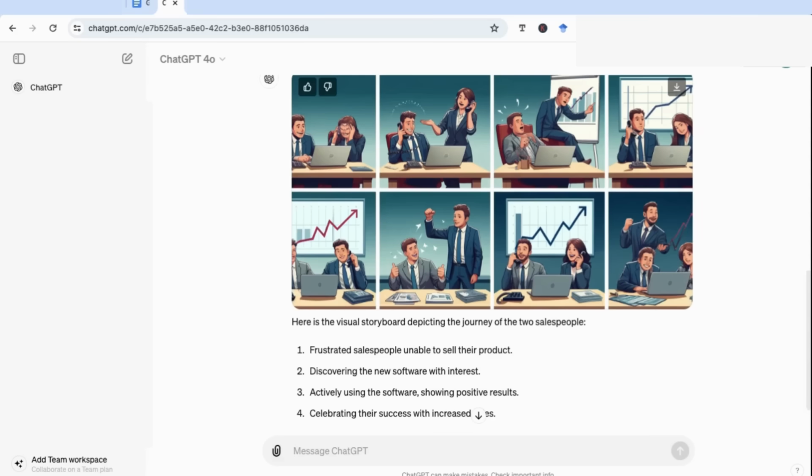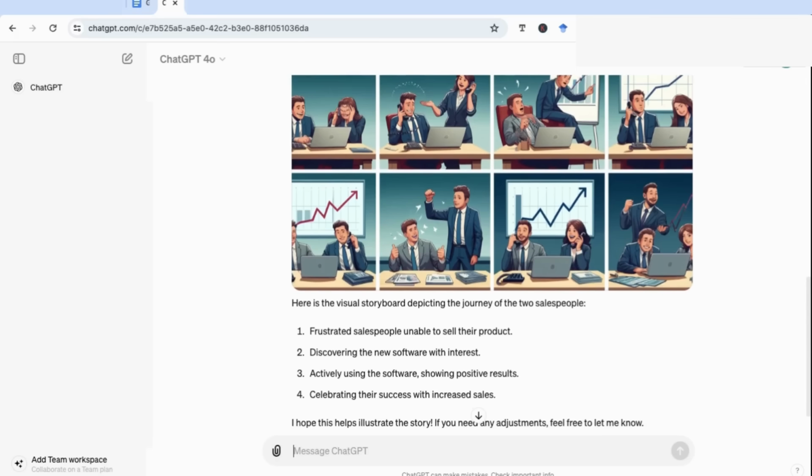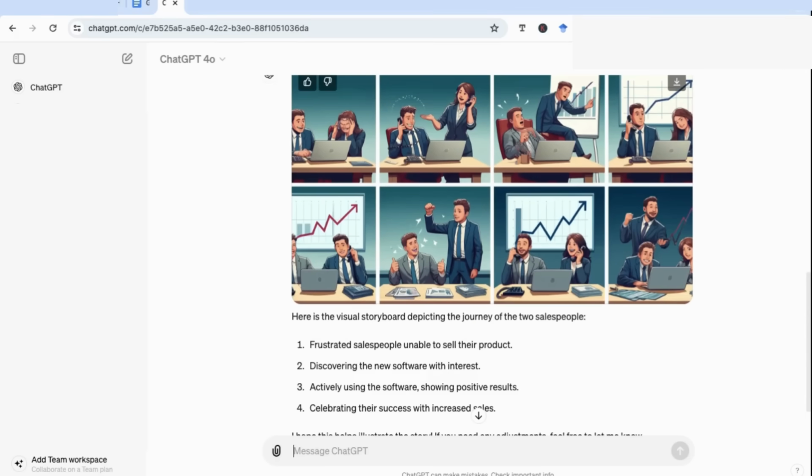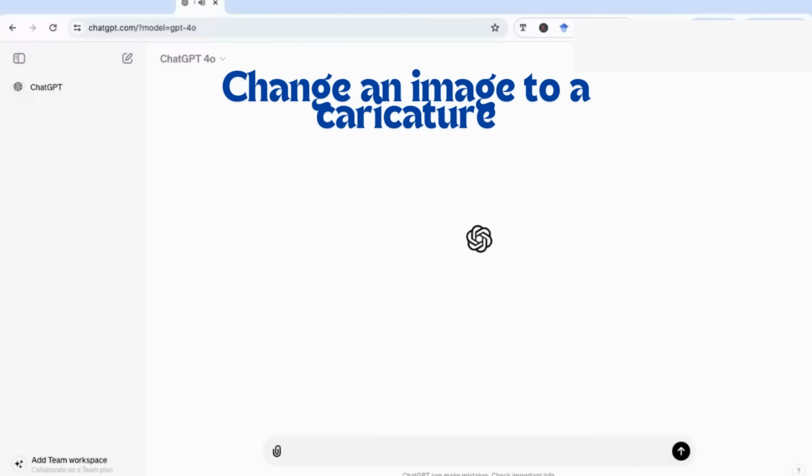And you can see it's created a nice looking storyboard. It's not exactly 2 people, but they have kept the people consistent across the different storyboards. And here it summarized what it's done for us, which is frustrated salespeople. They're unable to sell their product. They discovered the new software with interest. They're actively using the software, showing positive results, and then celebrating their success with the increased sales. So just another fun addition that you can add to presentations.